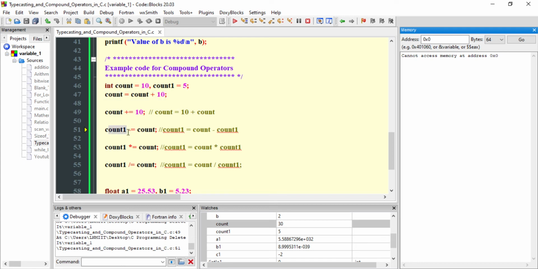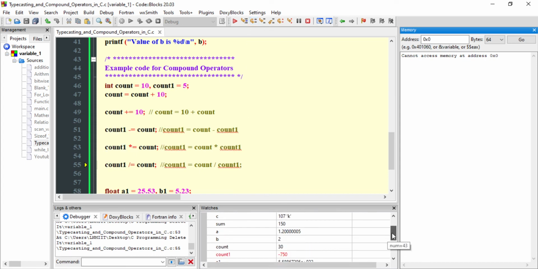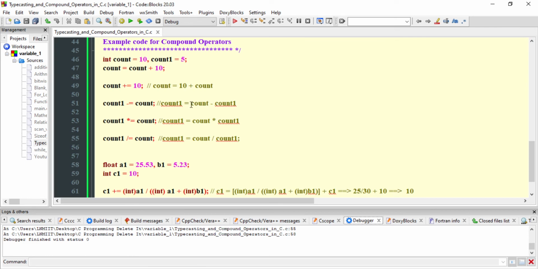Now this count1, we can read it like this: count1 is equal to count1 minus count. So now let us check, count1 is equal to minus 25, because count1 initially was 5. So 5 minus 30, you will get minus 25. Okay, done. Now here we are saying count1 is equal to count1 multiplied by count. So now we have the value of count1, which is minus 750. And similarly, you can do count1 is equal to count1 divided by count. So here we have to write it in this way. Let me just correct this code. Count1 minus count.